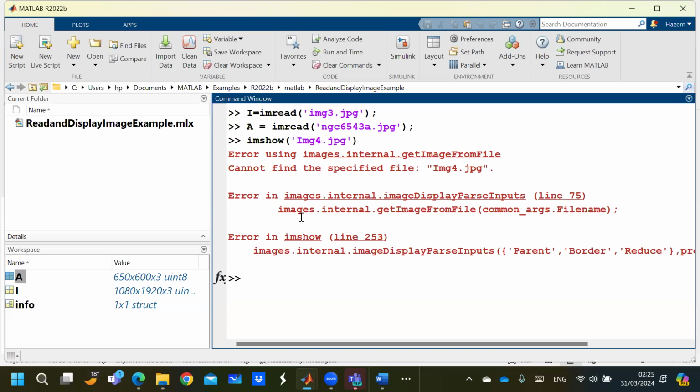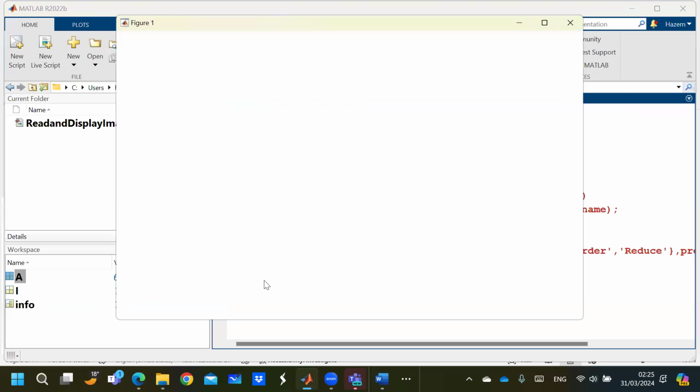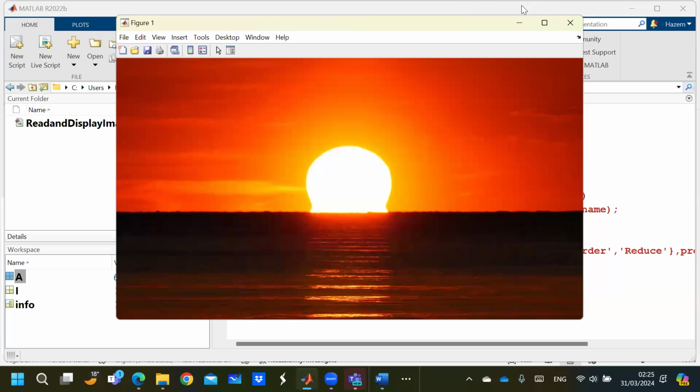Explain. Okay. Let's try to show I that is already stored here. Show I. Of course, we have already loaded this image into our workspace, and the image will appear inside MATLAB this way. This is our image that we have already seen before.